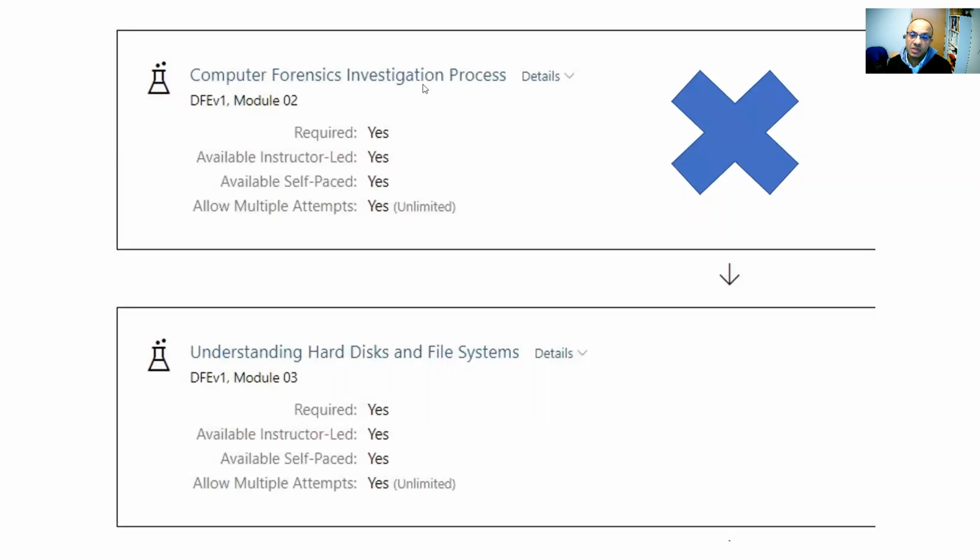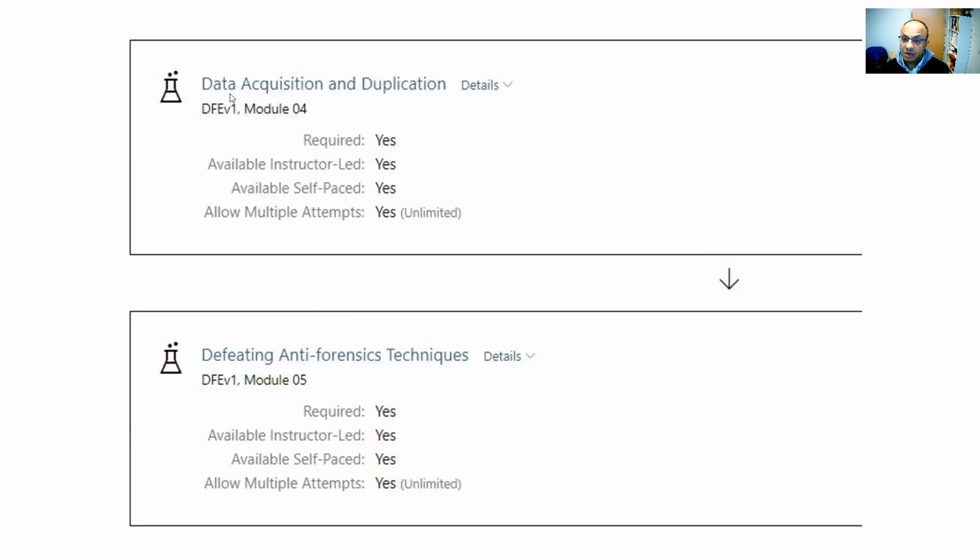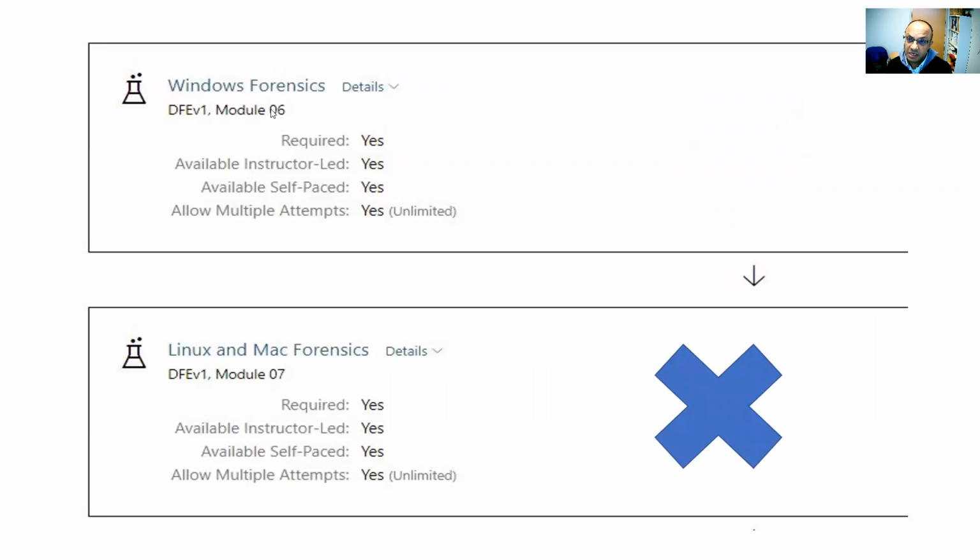As you can see here on the screen, you don't need to cover module 2 for the course, but if you would like to study it for your own benefit, that's fine with me. We will cover module 3, which talks about hard disk and file system. We will also cover data acquisition, module 4, and module 5 about anti-forensics techniques. Then we will cover module 6, which talks about Windows forensics, but we will not cover Linux and Mac because this is a bit advanced for our course. If you would like to check it, that's fine with me, but it's not required in the course.